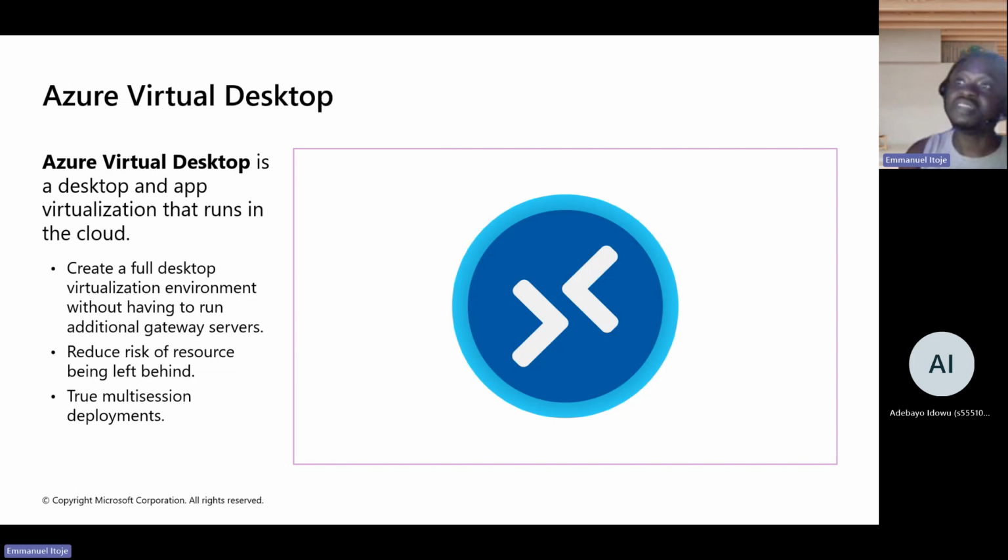So the beauty of this AVD is there are no additional gateway servers in between. You just subscribe to it and you're good to go. And it reduces the risk of resources being left behind. If a user's contract has expired, for example, all we need to do is turn off their access from the back end. They will not have access to any of our resources. If they are using their own personal device, we cannot remote in and wipe all organization data. But because with this AVD we are the ones assigning it to them, all we need to do is block access, block login.